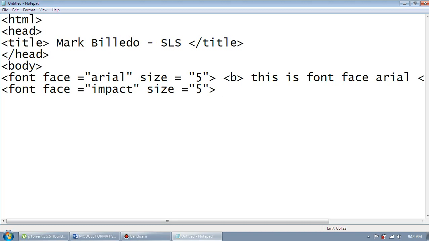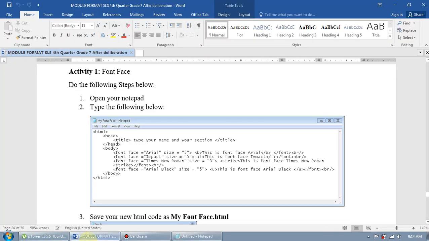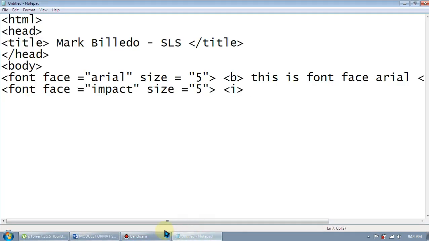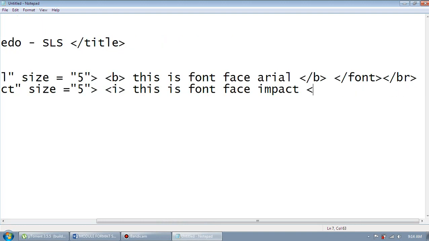then press the double quotation mark on your keyboard. Then this is gonna be, let's continue, italic, I guess. Am I right? Italic. Okay, so we're going to italicize this one. This is font face impact. Then we are going to end the italic. Then we're going to end the font. Then we're going to use again the line break.